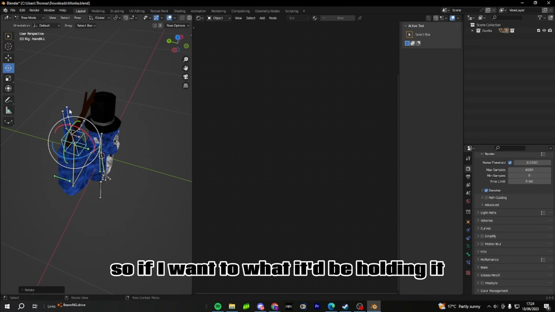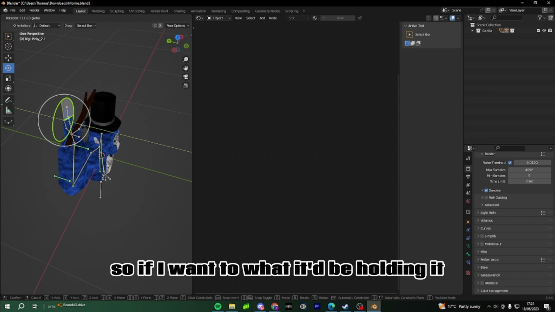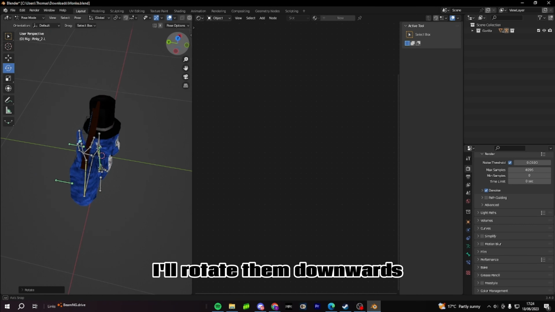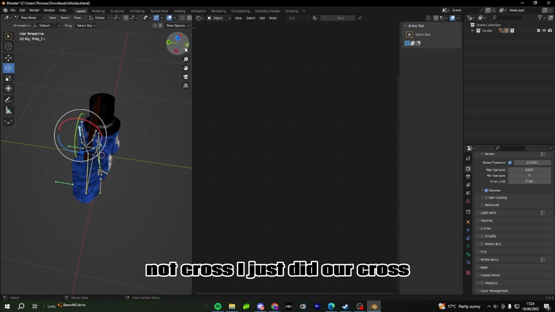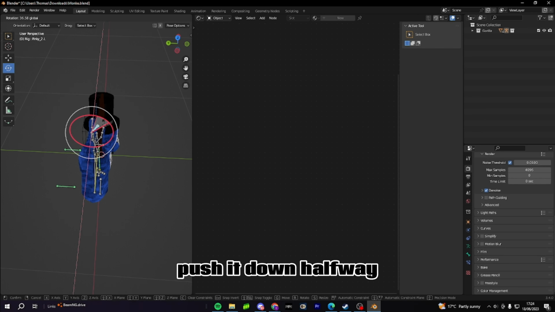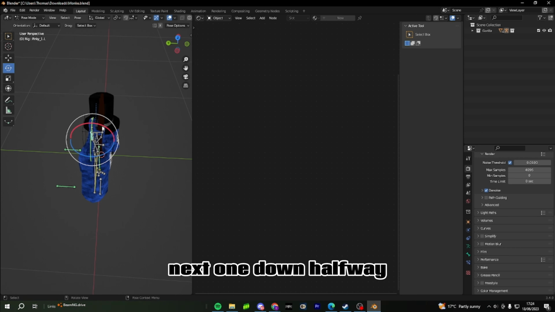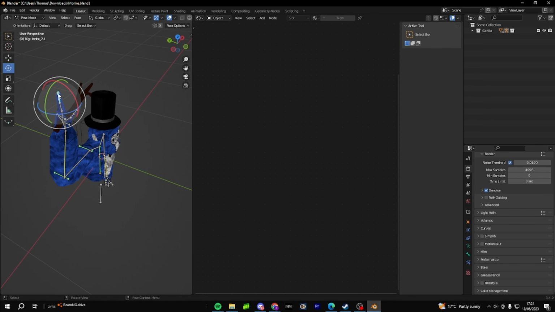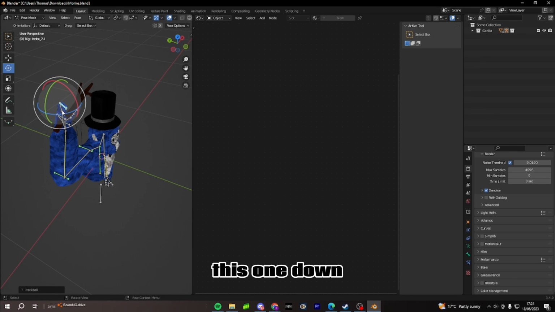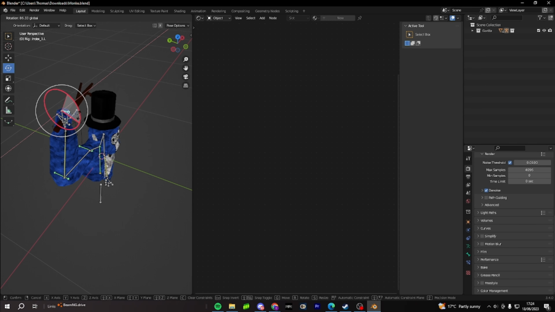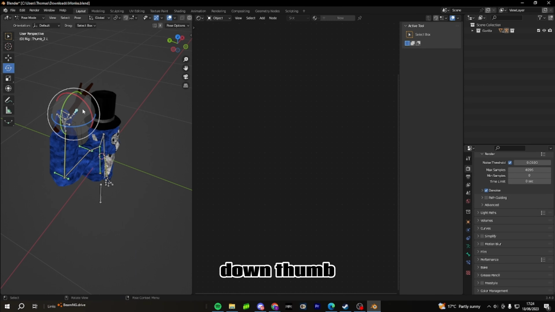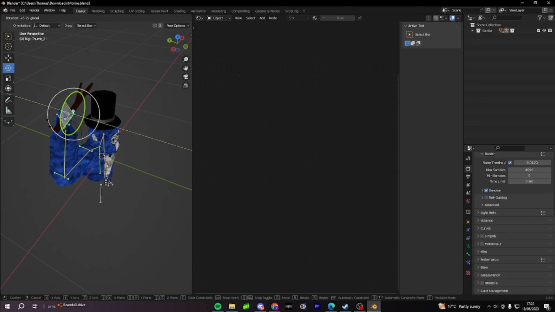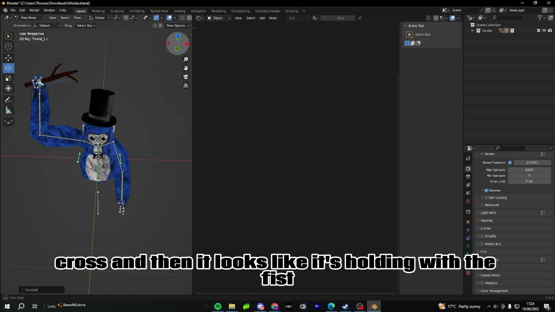So if I want it to be holding it, I'll rotate them all downwards. Not across, I just did that across it. Use this one, push it down halfway. Next one, down halfway, or a bit more than halfway. Then this one, down, down, thumb, across, and across, and then it looks like it's holding with the fist.